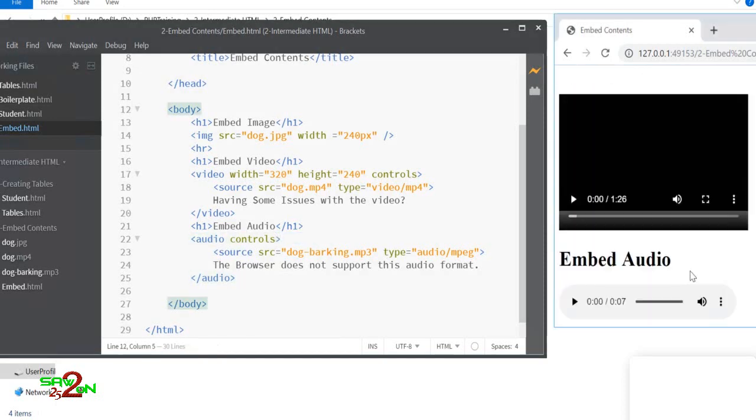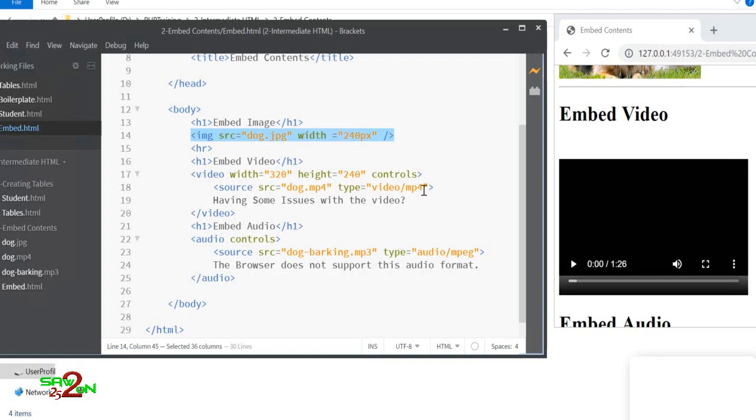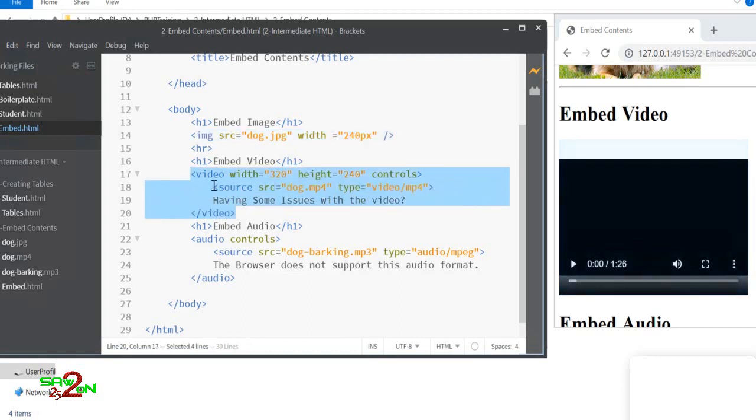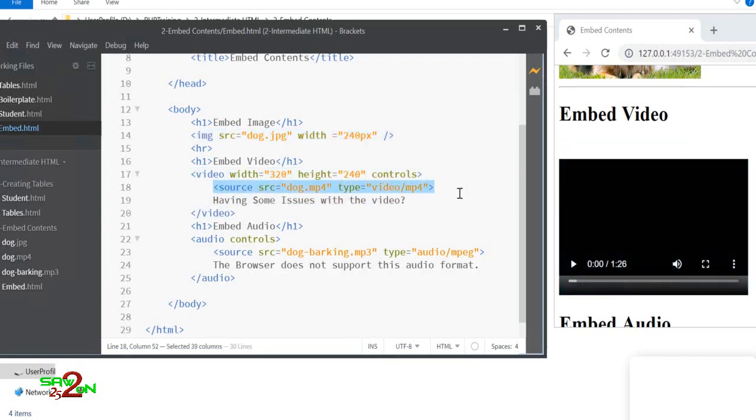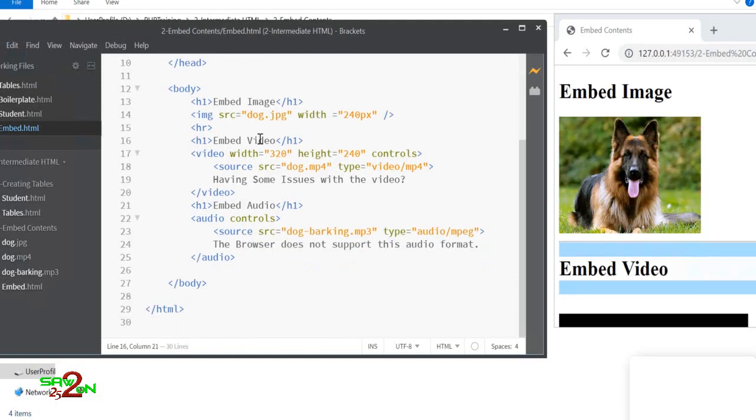Okay, now when you refresh the page, you have your image that is coming up from the image tag. You have your video coming up from the video tag, and the source is the file name and the type of the video. Then you are able to embed an audio using an audio tag, and this source is coming up from some file name. This text is displayed when the video or audio is unable to display on the web page. They'll display this text instead of the audio here. That's how you basically embed an image, video, and audio.